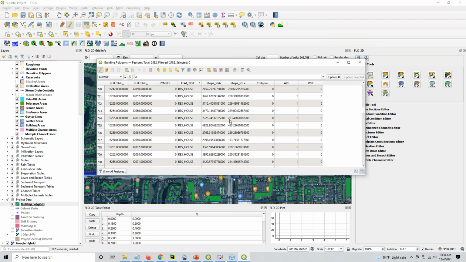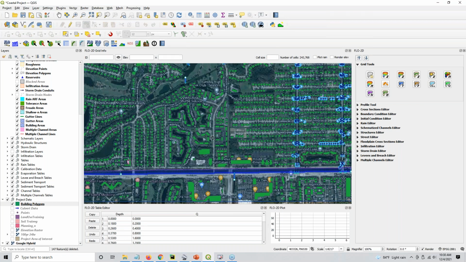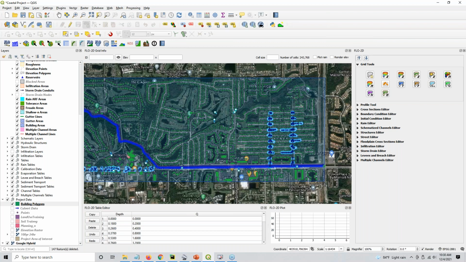Now I'm pretty much done, got all the buildings I want. So I'm going to turn the editor off and close the attribute table. If you missed any or you saw some that were missing or you saw some that you just didn't think were important, like this one right here, I mean, how important is this building right here? It's not that important. You know, if it's something small, you can just take it out.